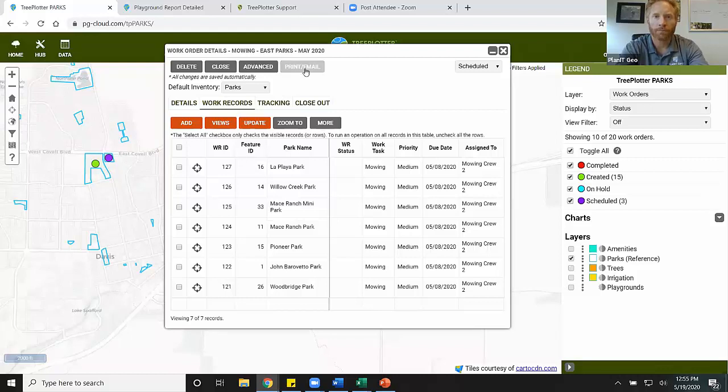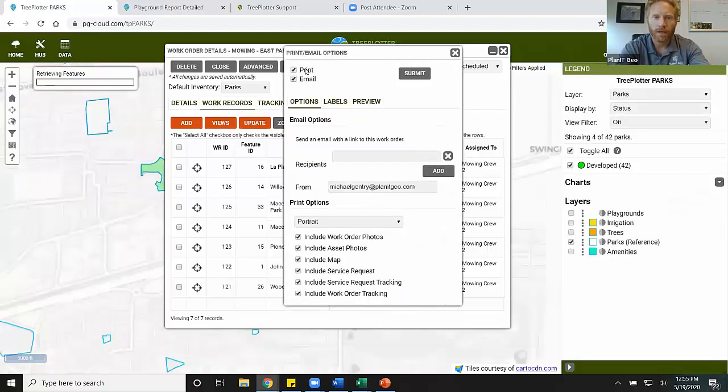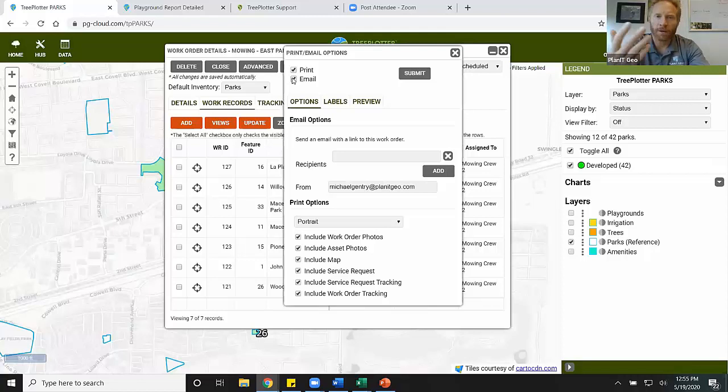Let's go ahead and I'm going to print an email. I think the email function is pretty simple. It gives you a few hyperlinks that open the work order or open the work order in the map. So I'll just skip that option right here. In this case, we don't have any service request associated, so I can turn some of those things off. I think I'll just leave the rest. So we'll say submit.